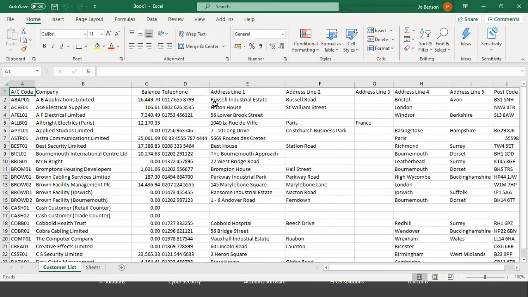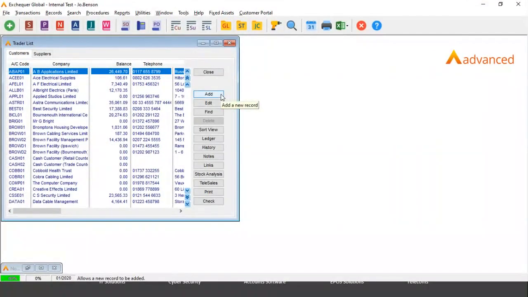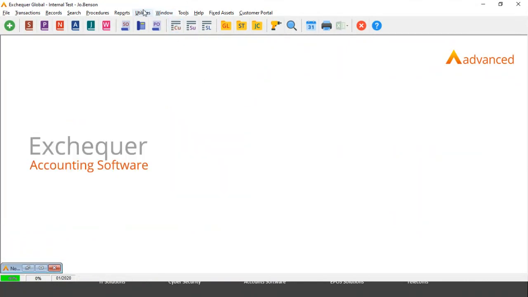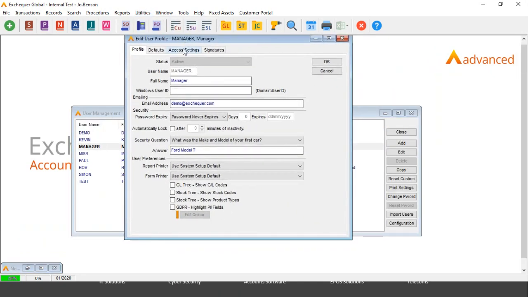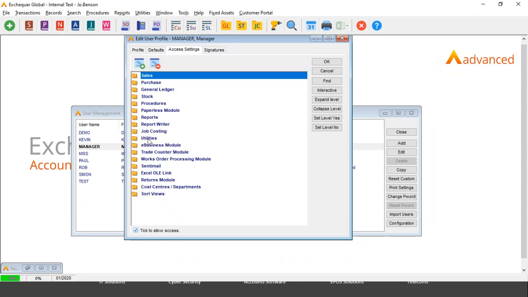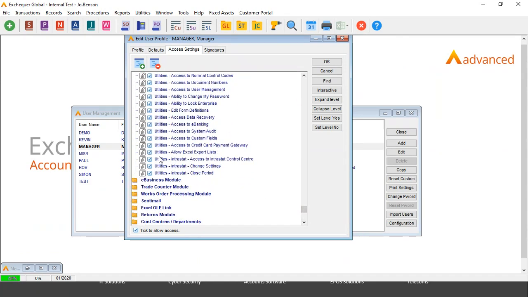Now, that's really useful for us in some instances, but of course we need to be security aware, and we may not want all users to be able to export our customer lists, stock lists, nominal lists, that kind of thing. So if I flip back into Exchequer, I'll show you where we can control the access for that Excel export. You've probably guessed it already, but within the user management, it is actually in that utilities section we were talking about. So if I go back to access settings, go to utilities, and I think it's towards the bottom. Yes, access to allow export of Excel. So again, untick that where that's not required and where you don't want users to have access to that.